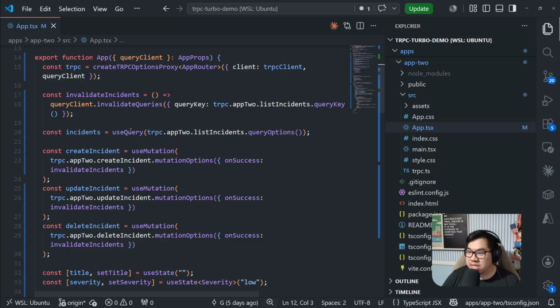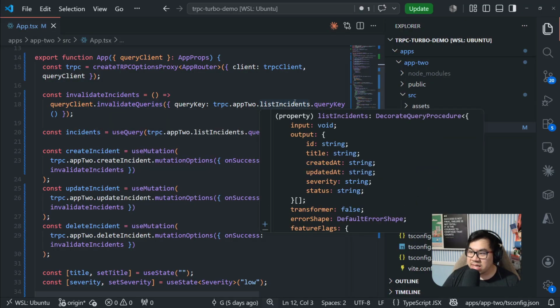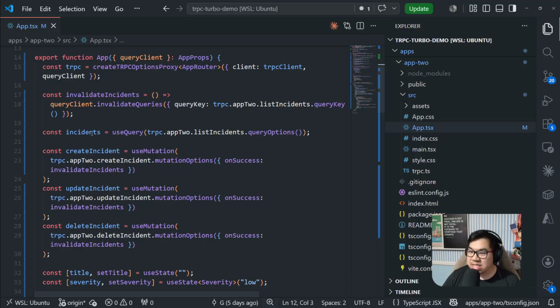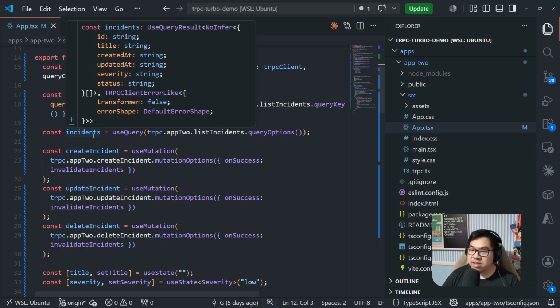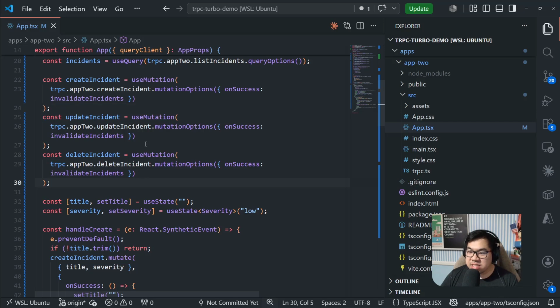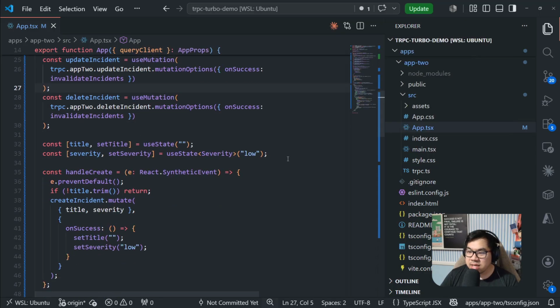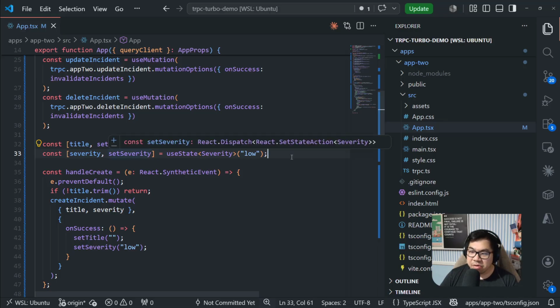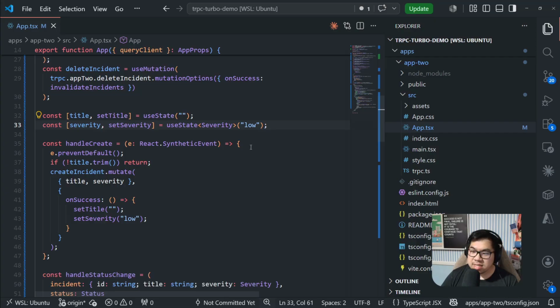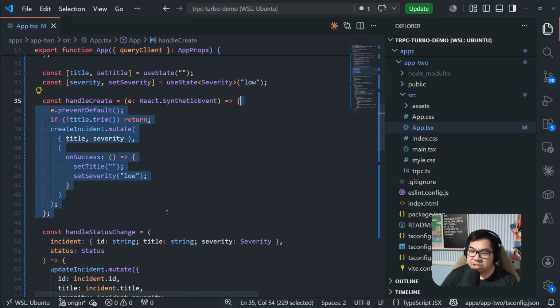So everything else is pretty much the same. We're just swapping out notes, like list notes, to list incidents, and then we're grabbing incidents instead of notes. We only have 3 mutations because we don't have a pinned column for our incident schema. So we only have create incident, update incident, and delete incident. We're not going to be editing particular things about the incident, so we don't need the editing states. We do need title and severity for the creation of an incident. And here we have its corresponding function.